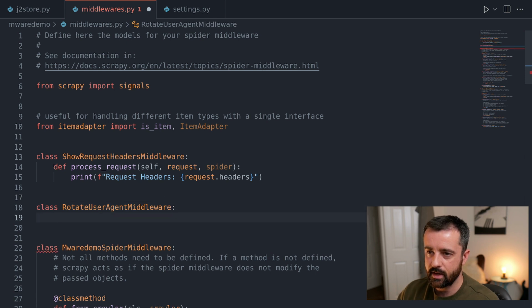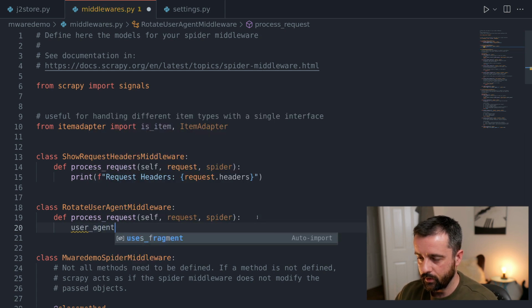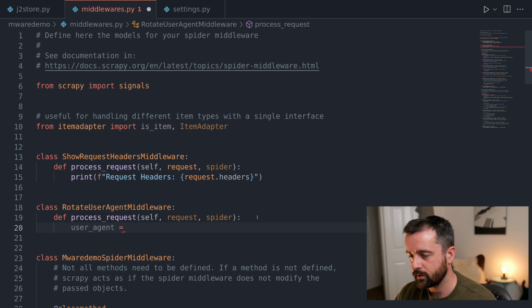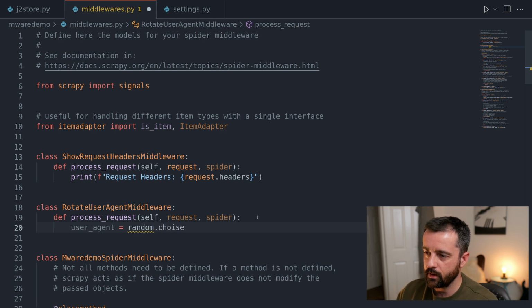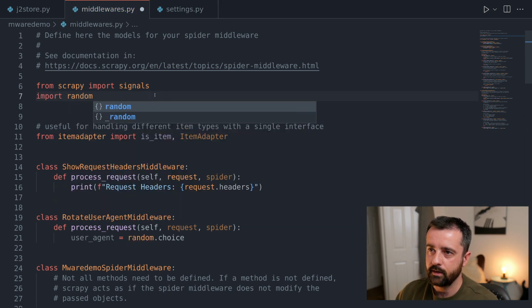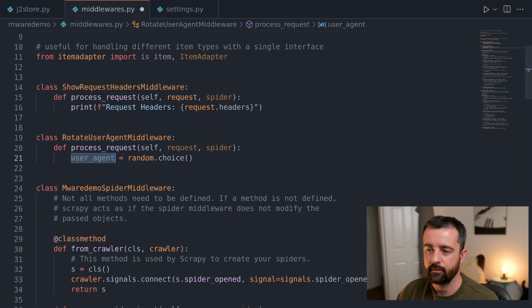And we're going to have the same process_request because it's going to happen on the same request at the same time. What we want to do now is have a user agent variable, and we're going to say that it is equal to random.choice. We are going to need to import random, so we can do that here: import random. Now we need to have a list here of user agents that we can choose at random to fulfill this.